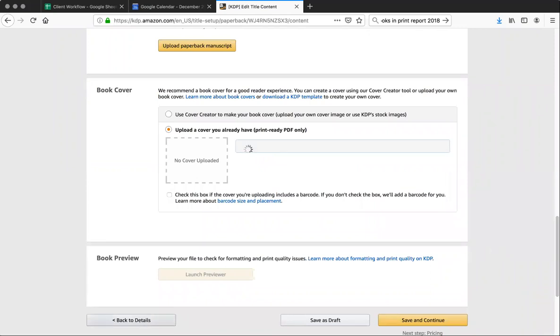I do want to point out here, if I go back to my file, see if I can get back in there. I can show you the cover. Doesn't look like I can right now. So let's just hang on a minute and see if that cover uploads or not.